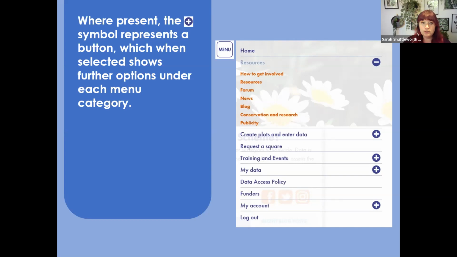And then we've got our conservation and research page, which has all the details of papers that have been produced from the data, about the indicators and other things like the health of our habitats, and obviously our publicity page. The actual resources page is probably going to be the one that you use the most. So if we have a look at that.